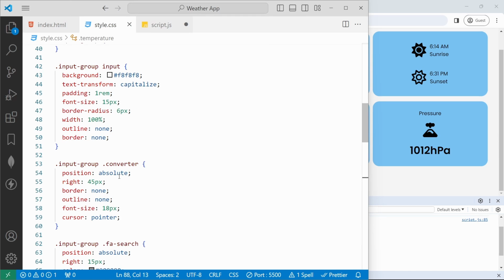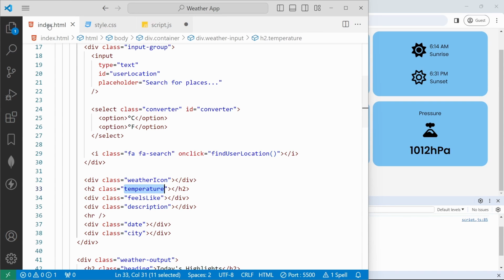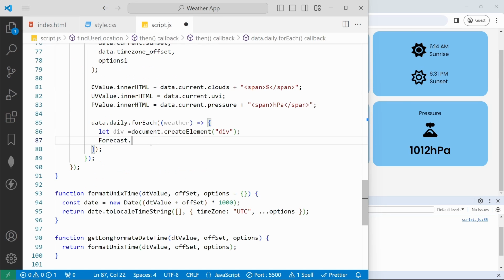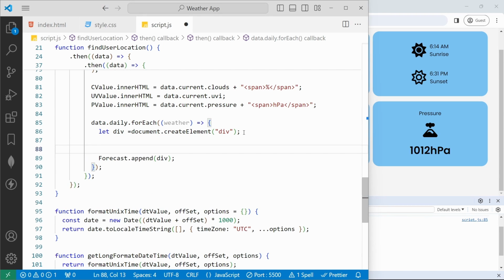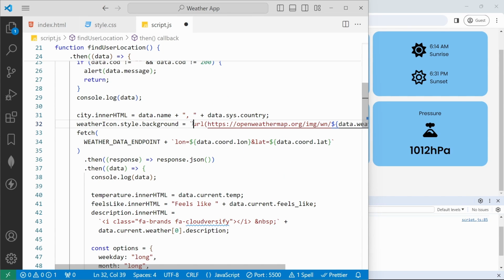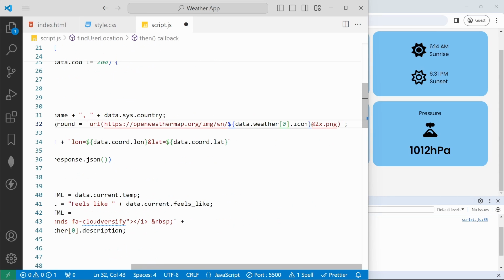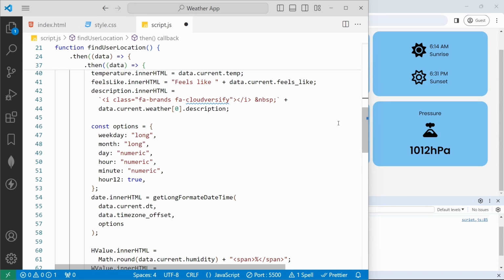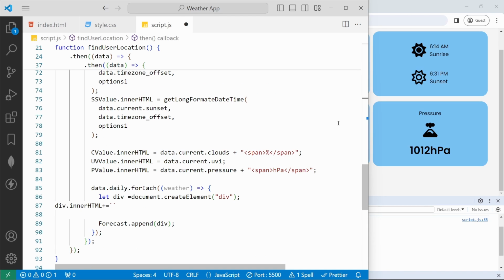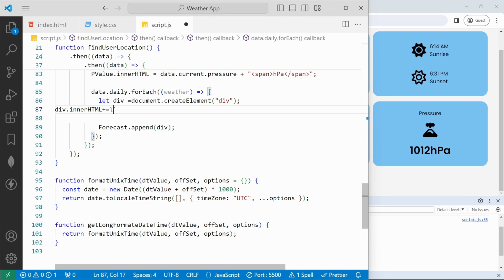So for this forecast, we have already added the declarations, right? So this is the forecast, and then inside the forecast, I will append this child of div. So now we need to build this div. So for that, div.innerHTML plus equal to, we need to append the images, right? So for that, we have already added the image URL here. Instead of image URL, we can get this and place it into the div directly with the help of image source. So previously we have added to the background image. So now we have added as an image source.